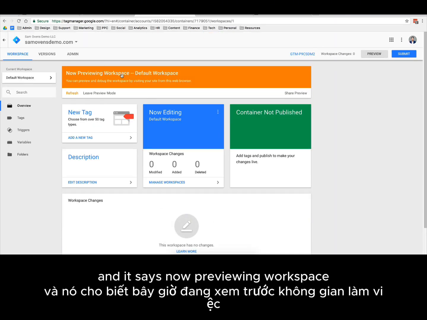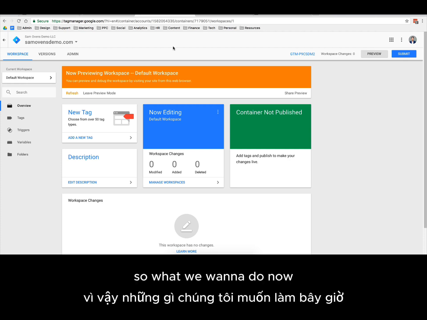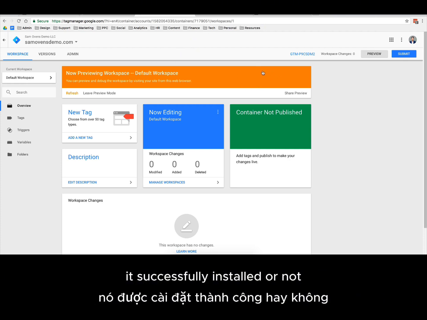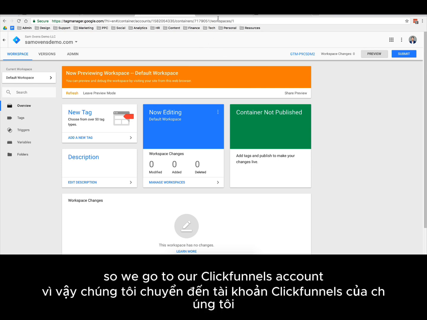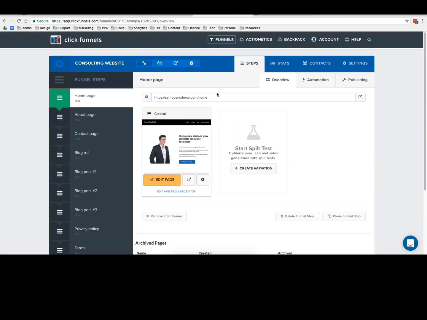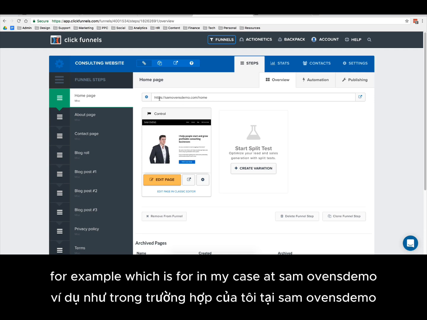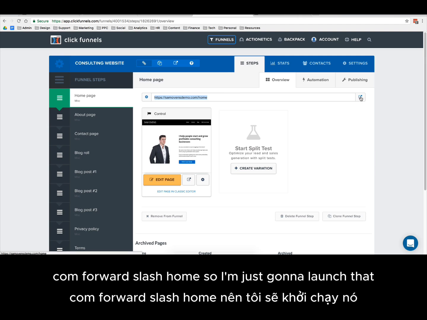And it says now previewing workspace. So what we want to do now is we really want to test whether it's successfully installed or not. So we go to our ClickFunnels account and then we launch our home page, for example, which is, in my case, samovensdemo.com/home. So I'm just going to launch that.